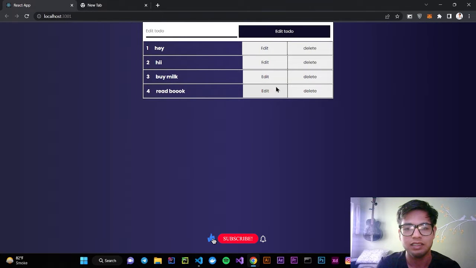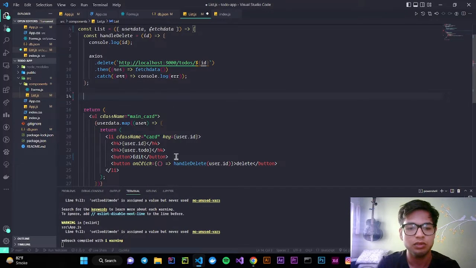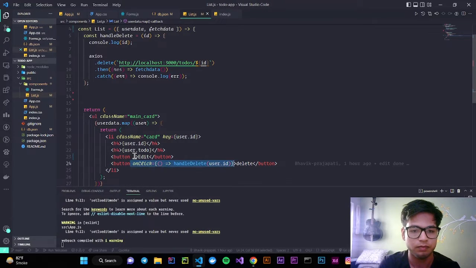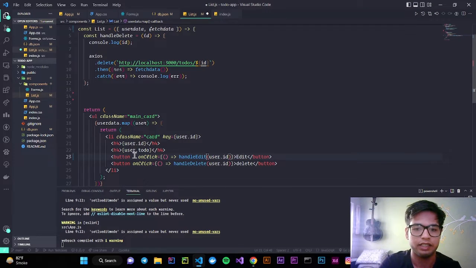Now I need any particular value of todo. Whenever I press on, let's suppose I pressed on this fourth value, I need this fourth value in this form here. So let's code it. We are in list component. Now let's make a function, same function as handleDelete. Let's just copy this and paste. Just change the name of function, handleEdit.